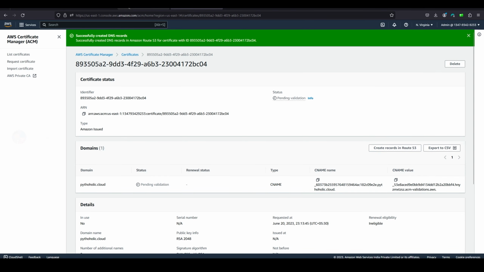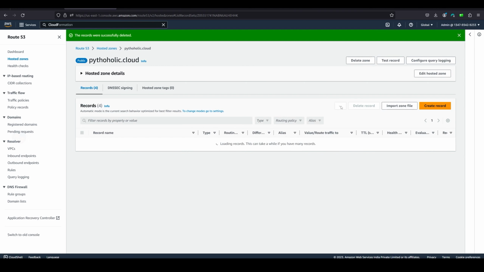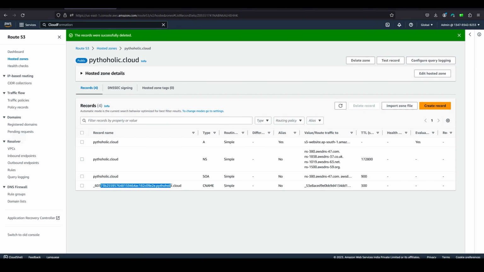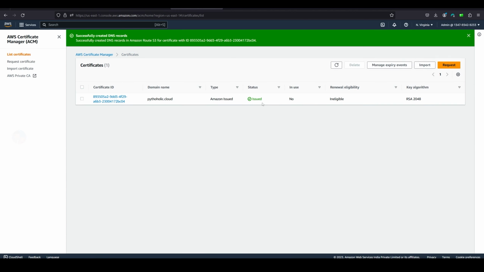So once you've created the record, if you go back to Route 53 and refresh this, it would have created an entry of CNAME record. Now let's go back here. Now it is issued. So the status has changed to issued. Okay, so I hope you have created your certificate.